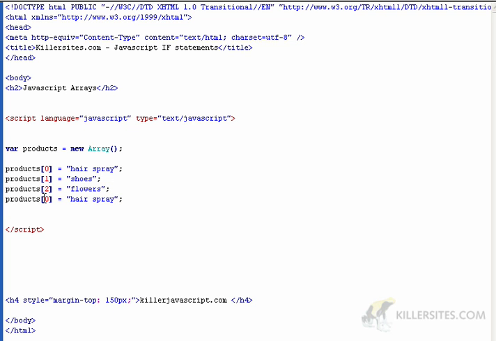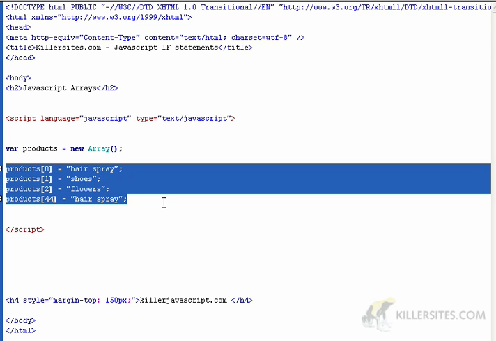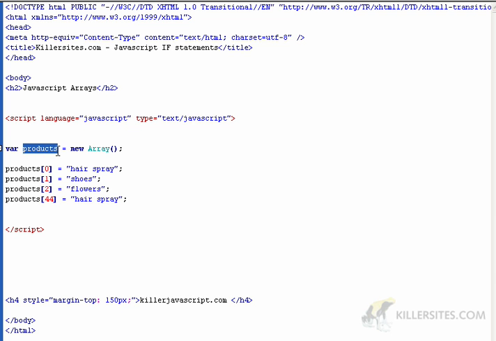Just to be complete, I want you to know that you don't have to be sequential. You can go 0, 1, 2, 3, and then you can go 44, and it doesn't matter. Of course, this gives the array 43 slots, if you will. Because we're always starting at 0, well, it gives us 44. So that's actually 45. Anyway, you get the idea. So we've got our array here, and all this information is contained in this one variable, products.